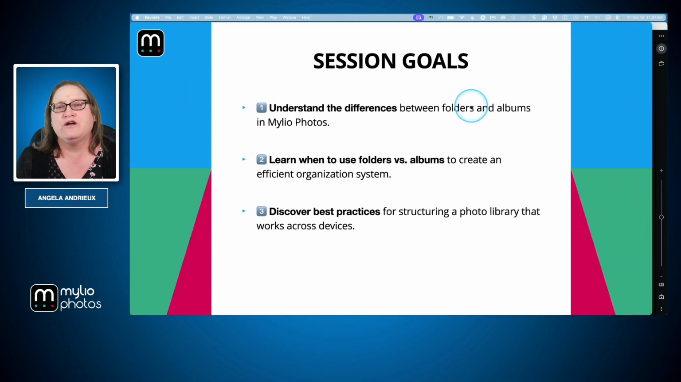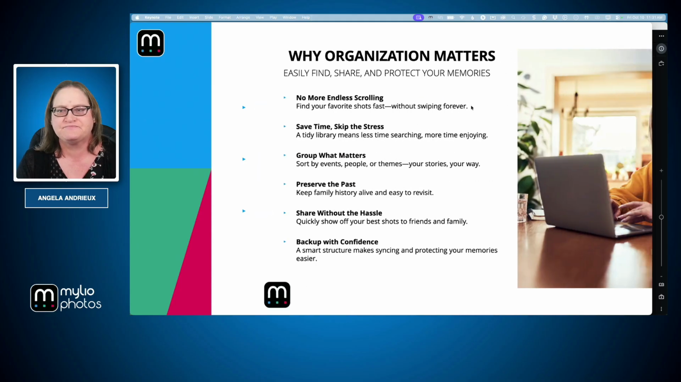So the things that we're going to go over today is understanding the differences between folders and albums in Mylio Photos. They are two very different entities, but people oftentimes get them mixed up. And I want to make sure that you guys know the differences, when to use them, and what they are best used for. So that's what we're going to learn, how to use them and what to do to create an efficient organization system. And then I'll share some of the best practices for structuring your photo library that works best across all of your devices.